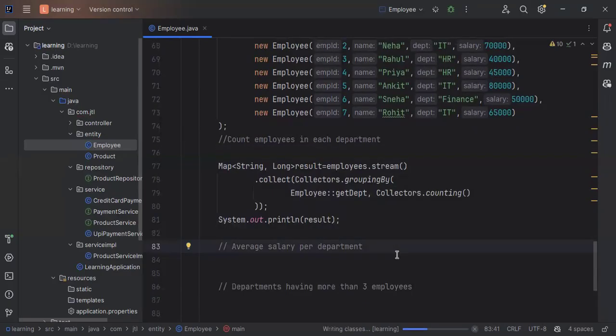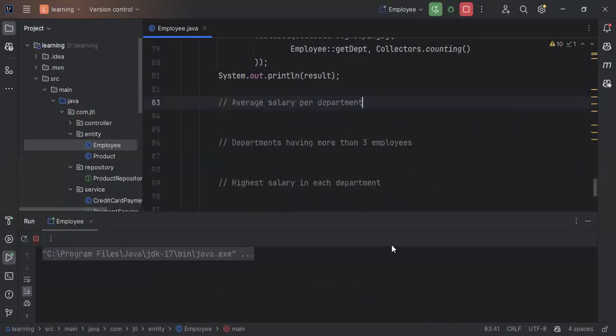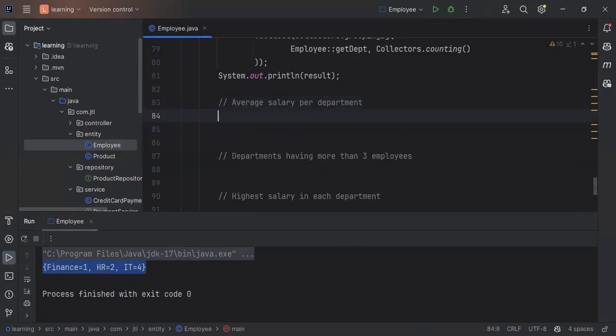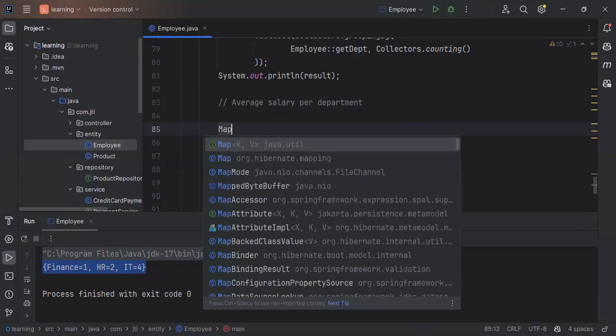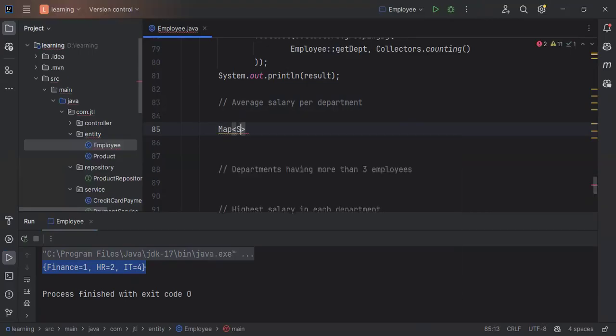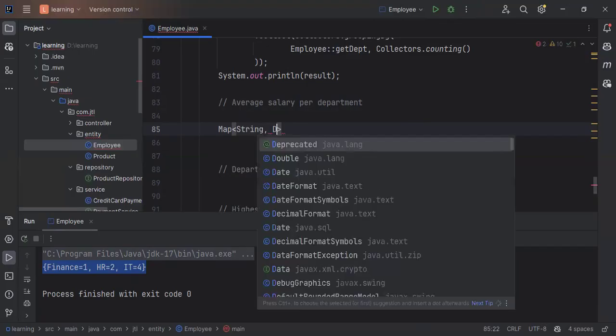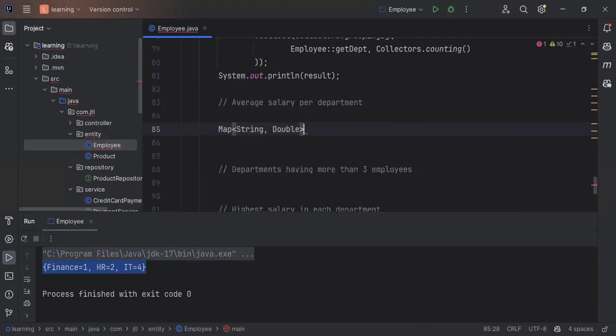The next question is average salary per department. Here, if we see, for each department, Finance we have one, HR we have two, IT we have four. So next question: find average salary per department. How can we find it? For this also, we need one result variable, which is Map of String, Double. Double because we have to take the average salary. Salary we can store in a double variable. That's why we are taking double here.